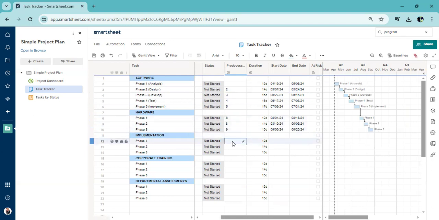We can take that same model, and then the predecessor of this will be 10, right? So the predecessor of 12 is 10, not the parent, not the project. So this will be 10, 11, 12. I made the same mistake. 10, 12, 13. There we go.